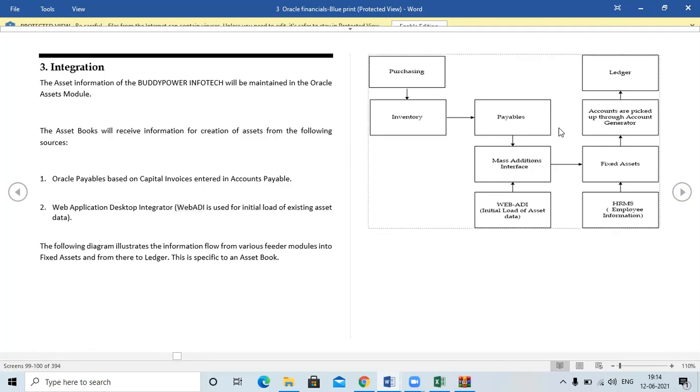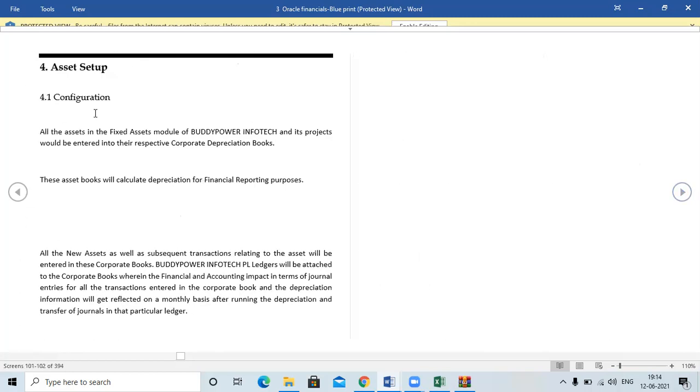See, purchasing, inventory, payable: this is the interface. Through the interface, the technical team will help you. And see the HRMS. Even HRM, through HRMS, something is interfacing with fixed asset. And through the account generator, they have it. So this is the integration to fixed assets, how we planned to do it.